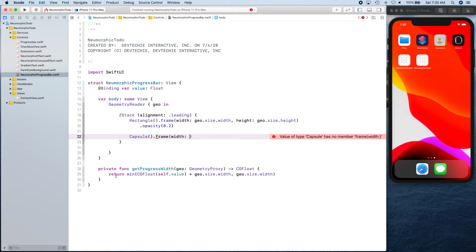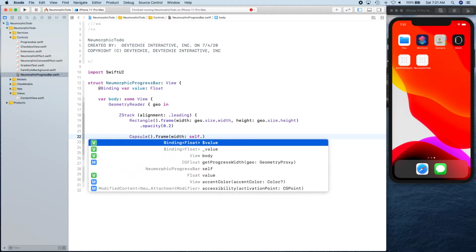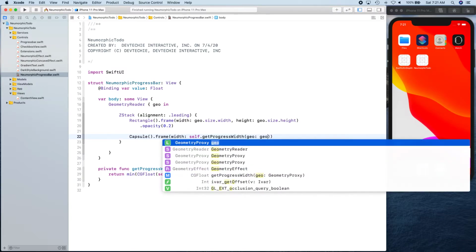Here we are simply taking the geometry proxy, taking the current value, multiplying it with the geometry proxy's width. And we actually take the minimum of the width or this multiplication value. So if our value goes beyond 100%, then we take the geometry width, because in that case this value is going to be smaller. We just want to be safe and not have our progress go beyond the bounds of the view. Okay, so width is going to be self.getProgressWidth, and we're going to supply our geometry proxy into that.